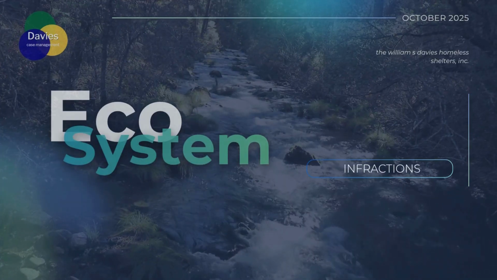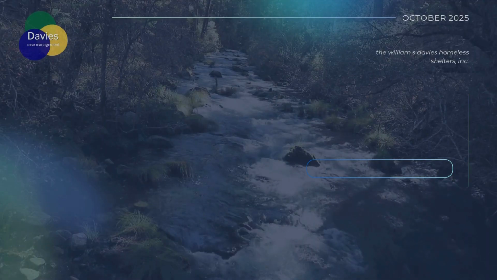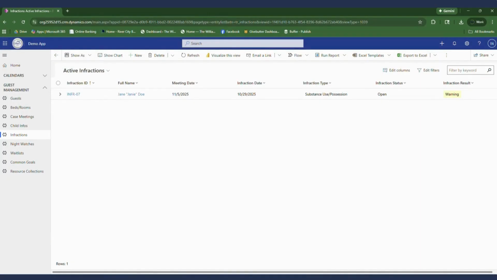Infractions. Now we have the infractions section. It's important that we are able to see records of behaviors from guests as detailed accounts of incidents to protect other guests, staff, and the organization itself.